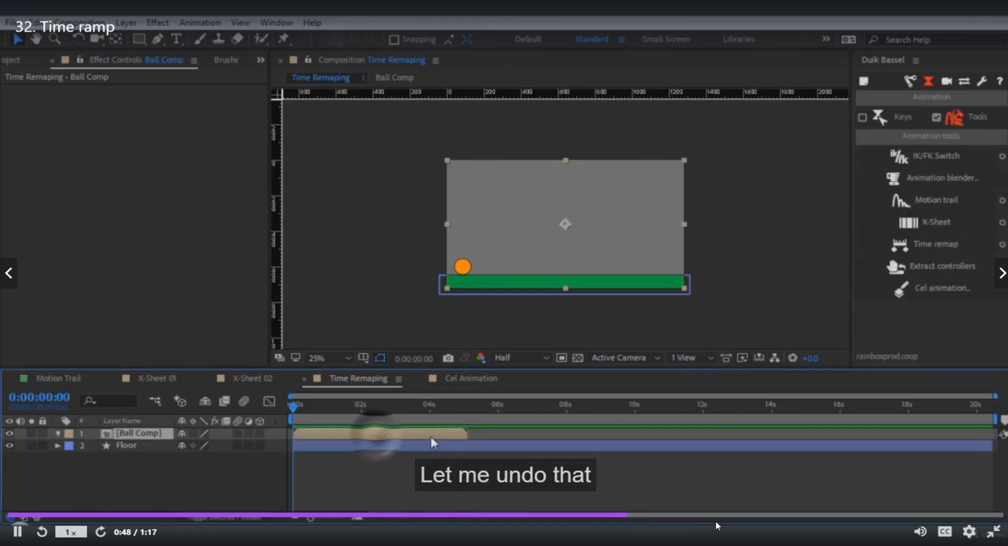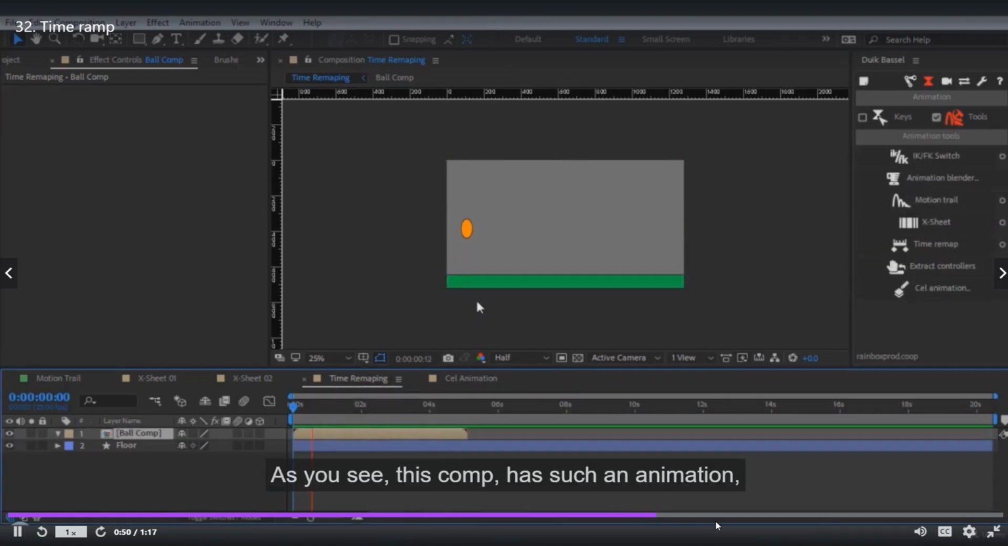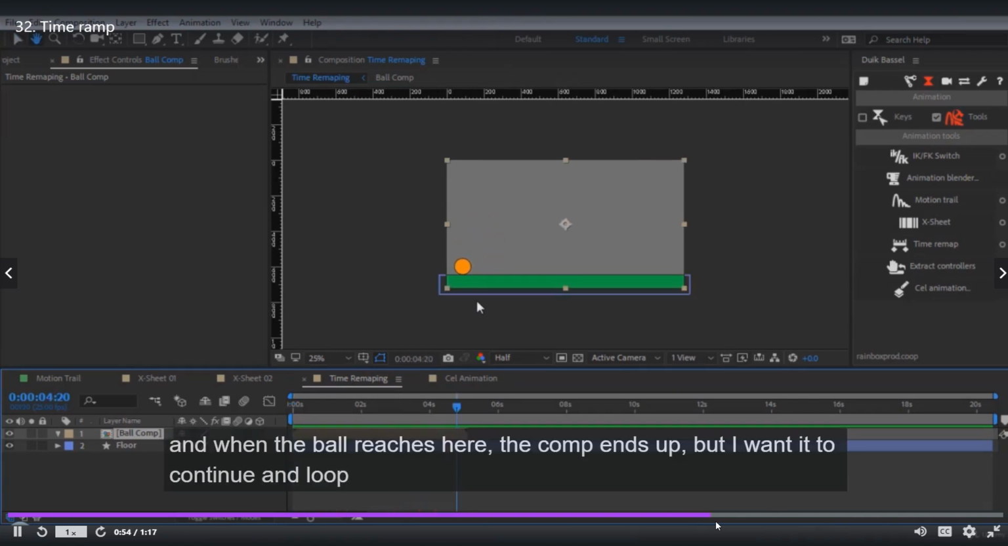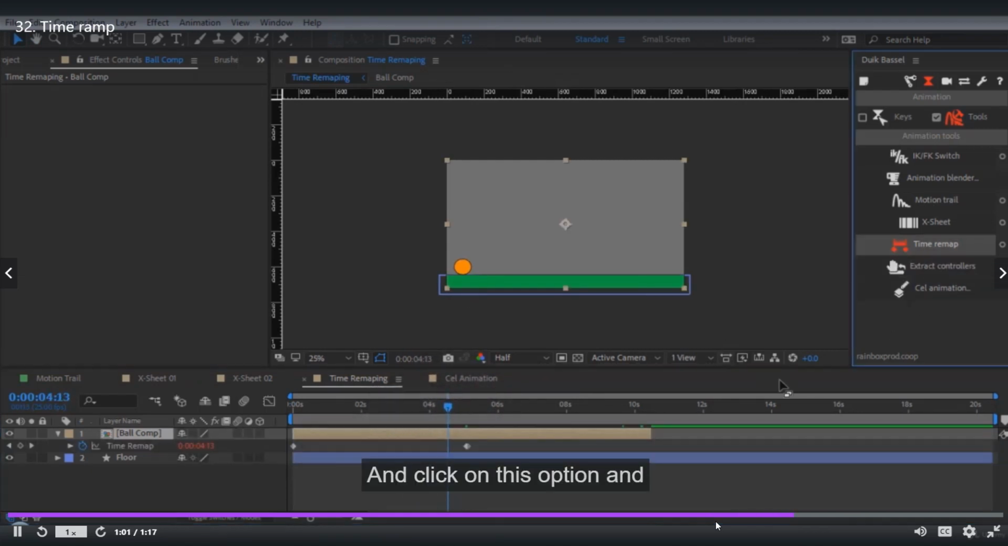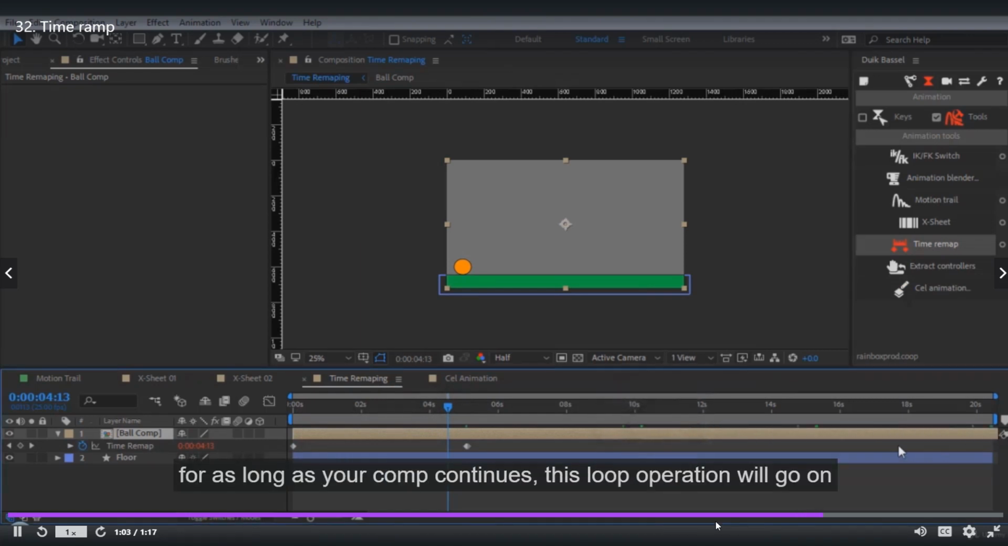Let me undo that. As you see, this comp has such an animation, and when the ball reaches here the comp ends, but I want it to continue and loop. To do this, I select the comp and click on this option, and for as long as your comp continues, this loop operation will go on.